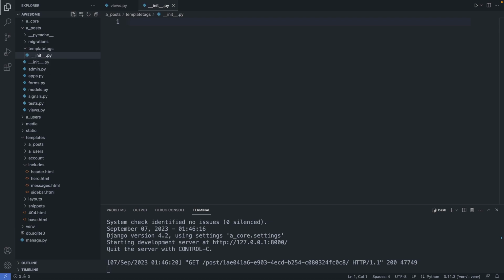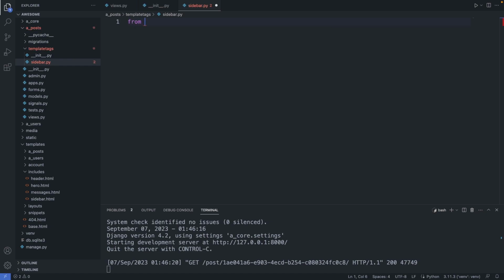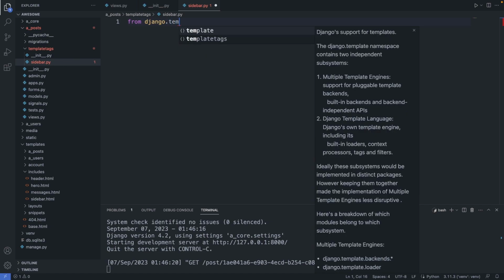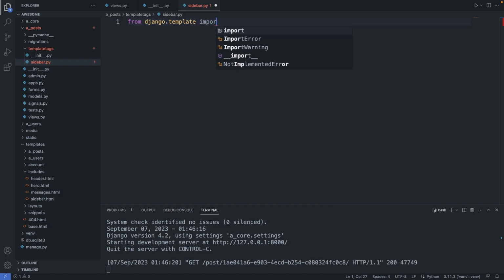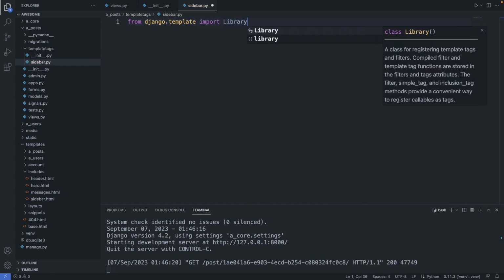Now we create our file in here and we call our file sidebar.py. This is basically our views file, but just for the sidebar. So in here we have to set it up now. First we have to import the library class. So from django.template import Library.